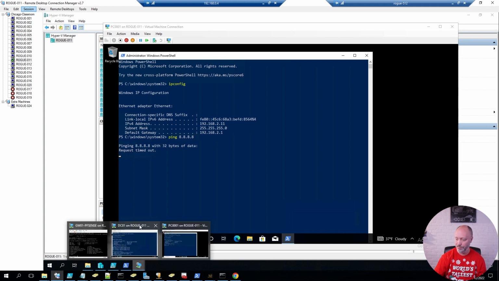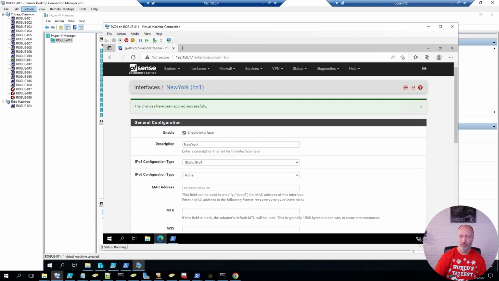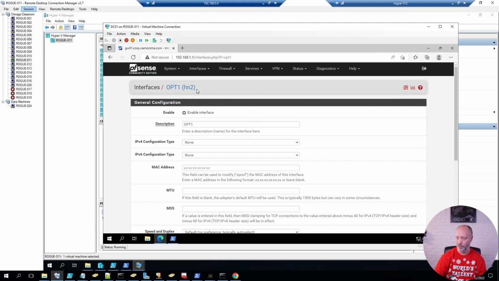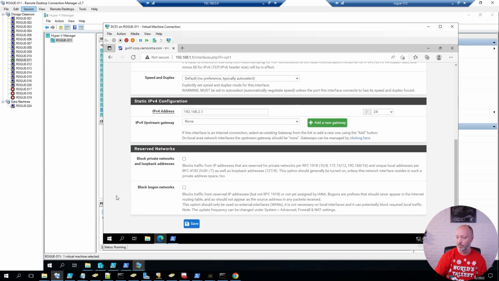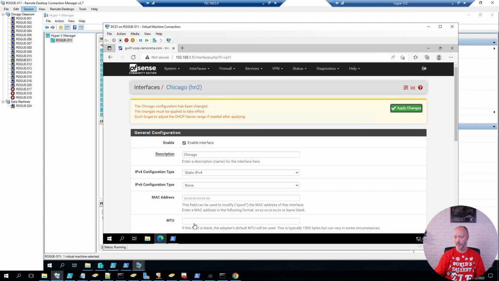Go back to the portal here, and go back to my interfaces. Opt 1, that was the Chicago network, so I'm going to name it Chicago. I'm going to enable the interface, and I'm going to give it a static IPv4 address. Down here, I'm going to give it 2.1. That was the default gateway for my Chicago client. And this is on a 24 network, or subnet mask. Click Save, and apply.